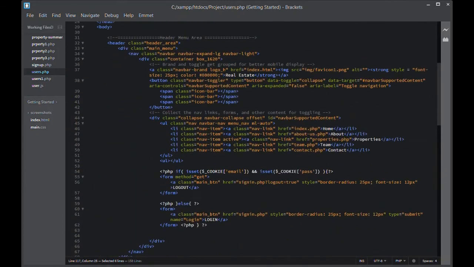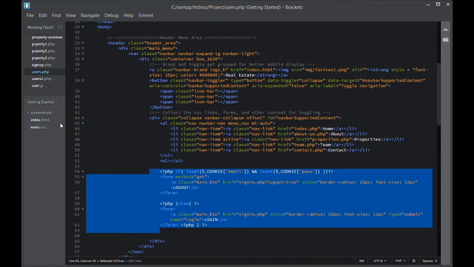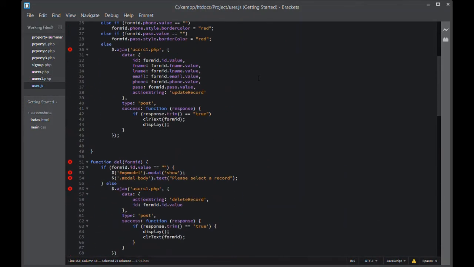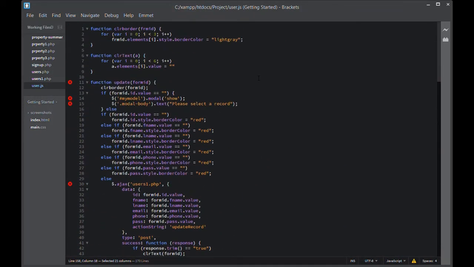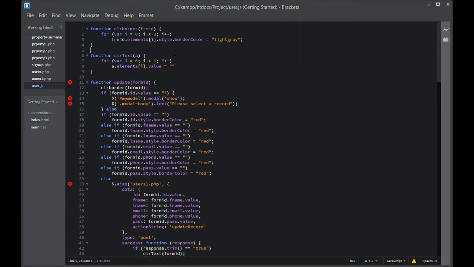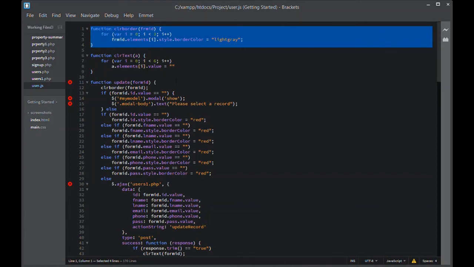So there's nothing much here, and then we have the login and logout functions here as well. And then the main code which happens here, let's just go first to Ajax, and then we'll move on to PHP. So to begin with, Ajax has a few functions, for example, clear border and clear text. So it just goes on to clear the text that has been already entered or after an action is done.